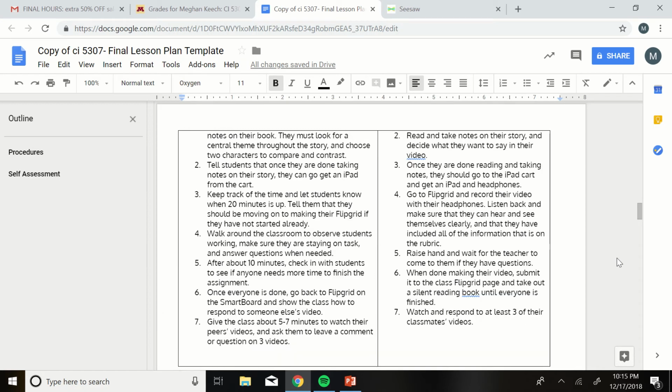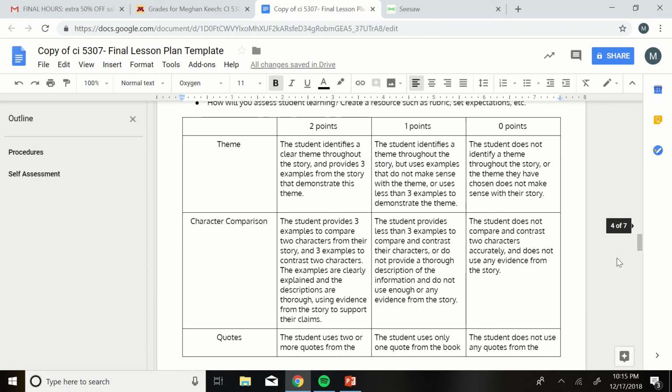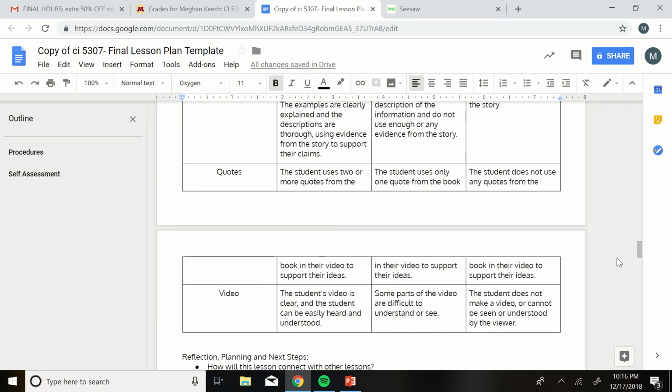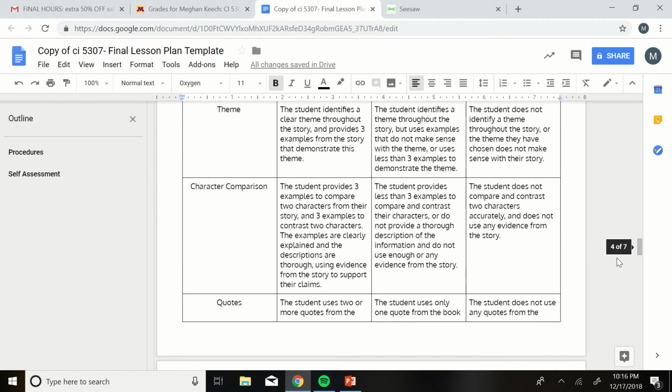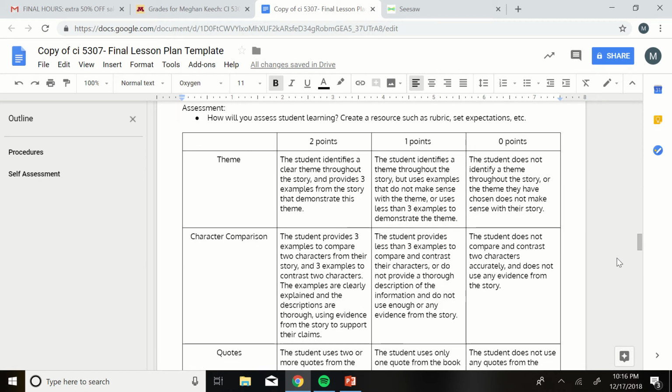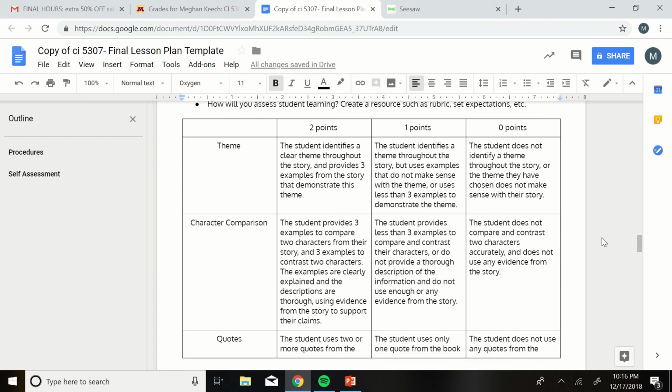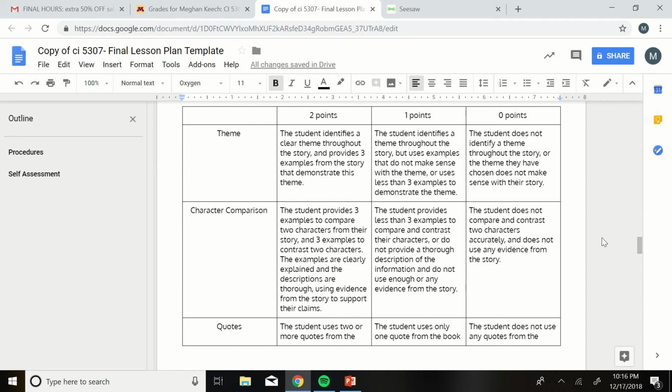So we'll go down to that. There are 4 different categories: theme, character comparison, quotes, and then the video. For the theme, to get 2 points, which is the most, the student identifies a clear theme throughout the story and provides 3 examples from the story that demonstrate this theme. So that is what I would expect, that they would have 3 examples to support what the theme is.